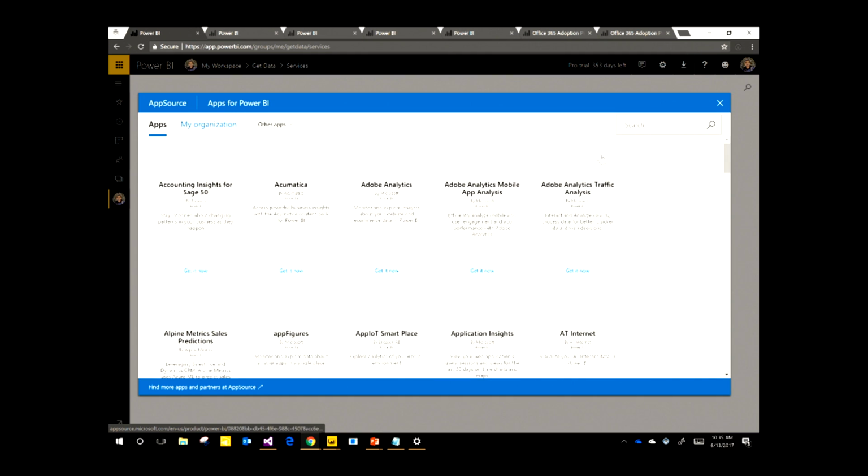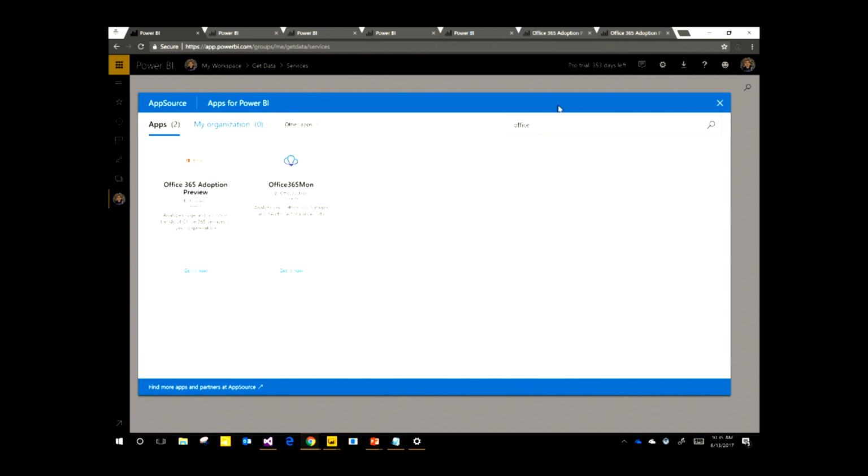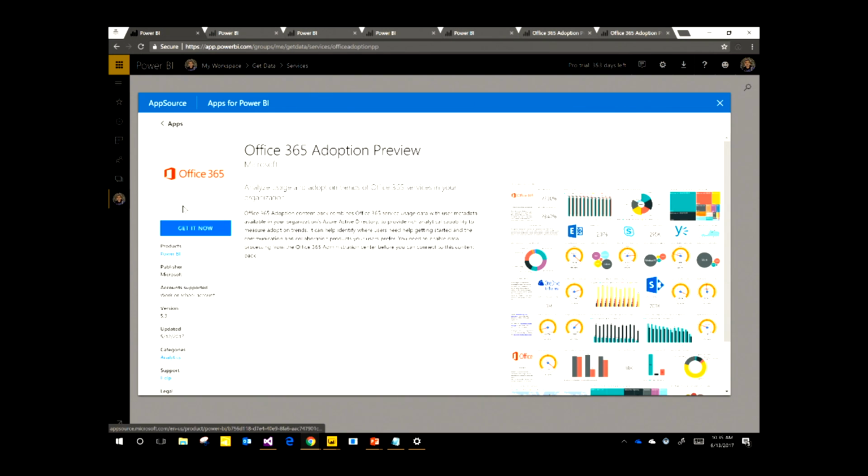This is the get data page. You click on services. You'll see the gallery of the content packs. You find the content pack you would like to create. So in this case, I will choose the Office 365 Adoption Preview Content Pack. This is our most recent content pack, and it shows you the adoption data for your Office 365 tenant.